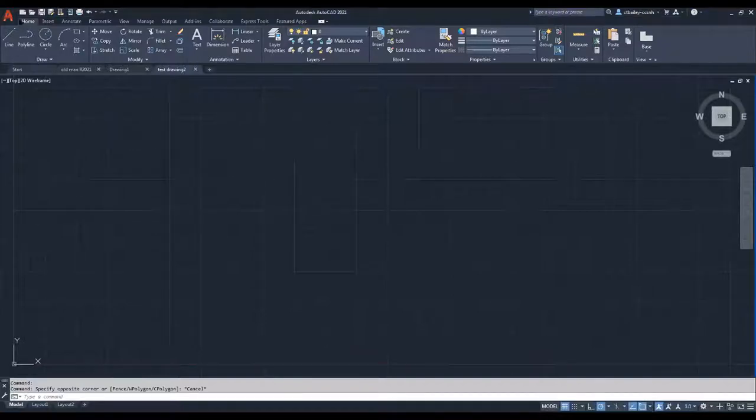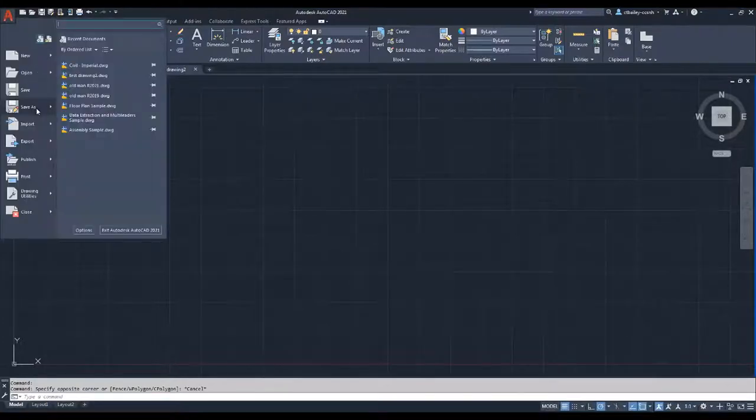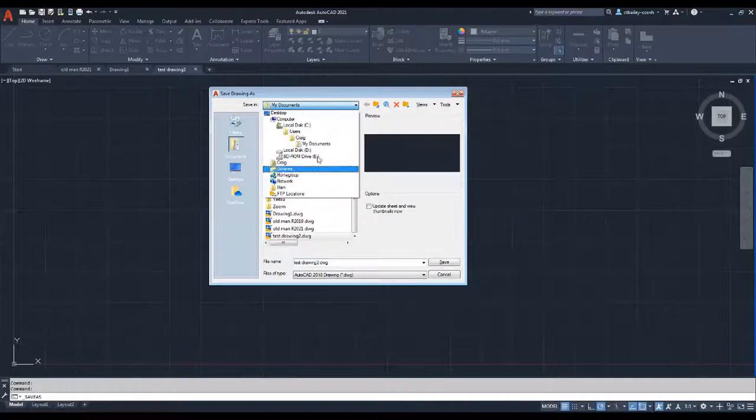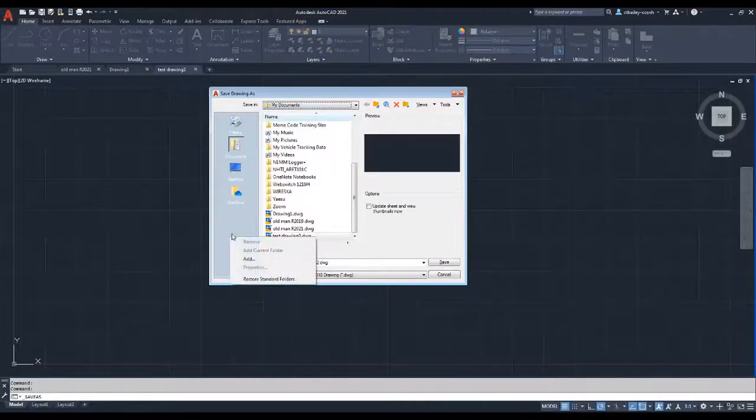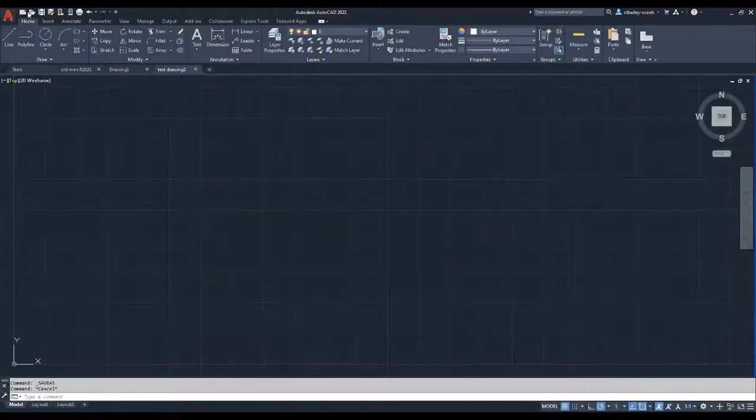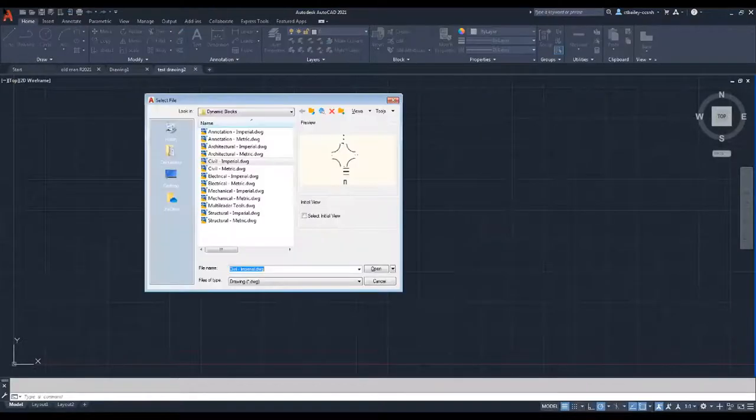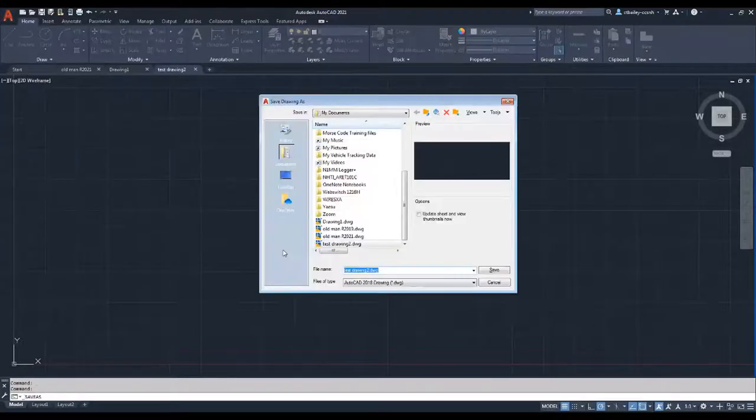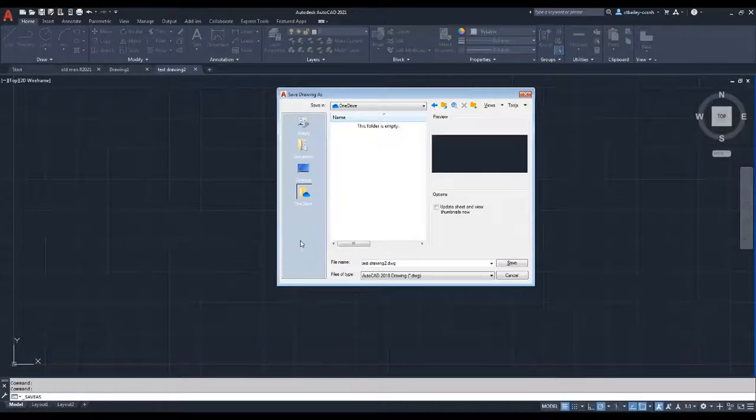I'm going to do a file save as, and I'm going to put this in my Dropbox. Now, where the heck is my Dropbox? I don't have a Dropbox. I need to add it. So actually what I'm going to do is, yeah, good question. So let's do a file save as. Okay. And on this drawing save as area, I'm going to right click over in this left hand.